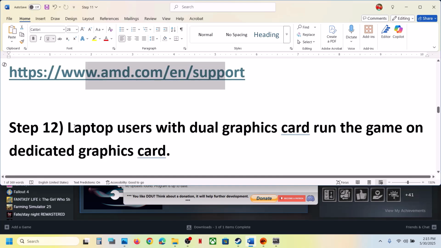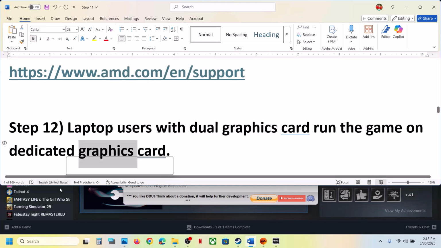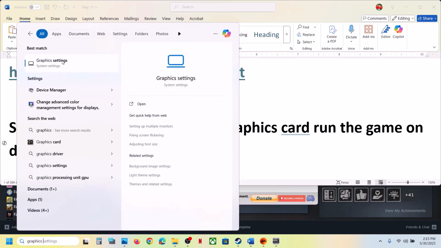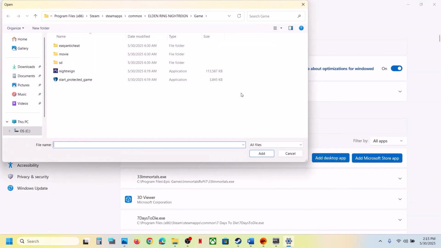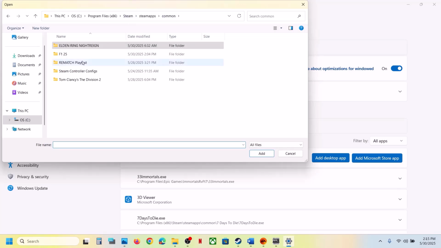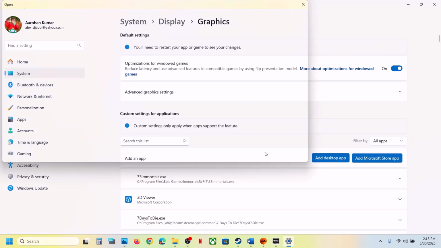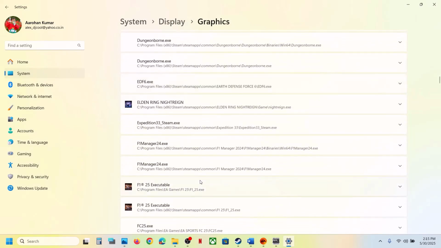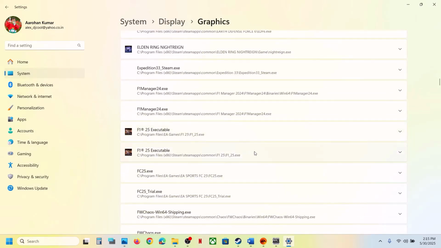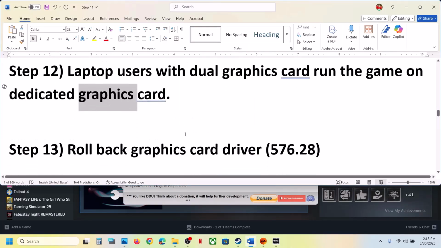Now the next step is for laptop users with a dual graphic card. Make sure that you run the game on the dedicated graphic card. For this, type in graphic settings and click on graphic settings. Click on add desktop app, go to the game installation folder, open the game folder, select the game exe file, and then click on add. Once the game is added, scroll down and find the game in the list. Click on the game and then select high performance. You will see your graphic card. Now launch the game. Still not working.